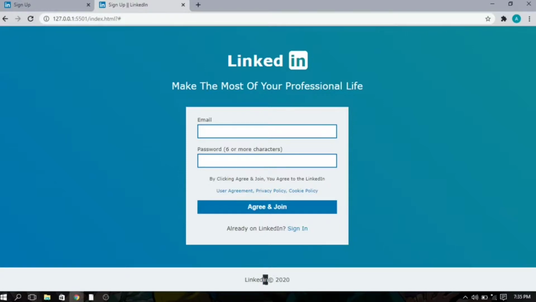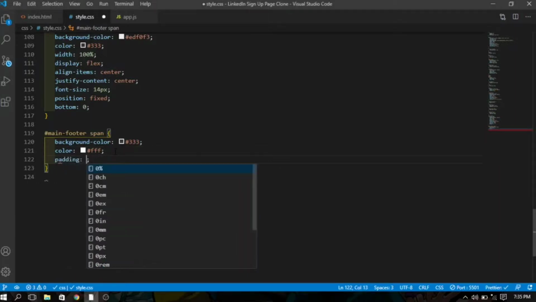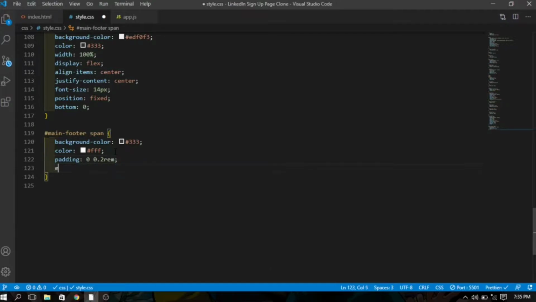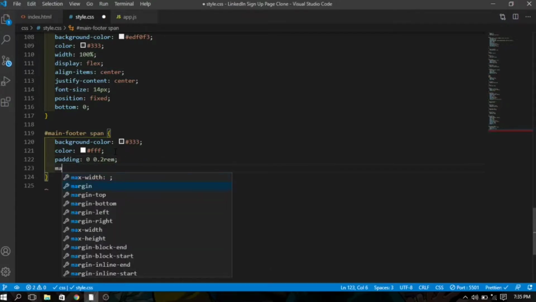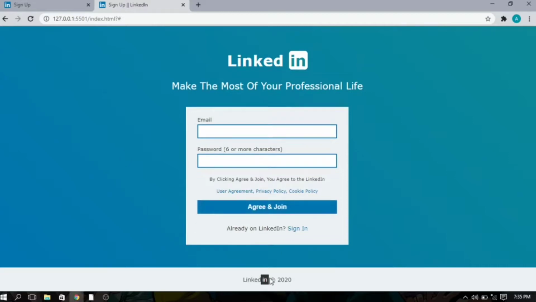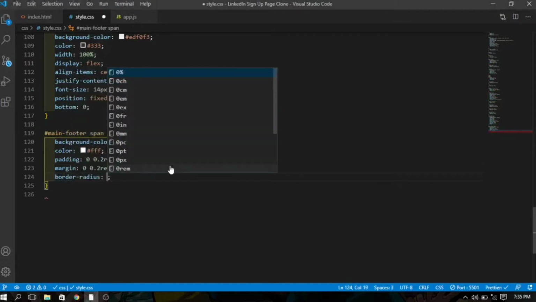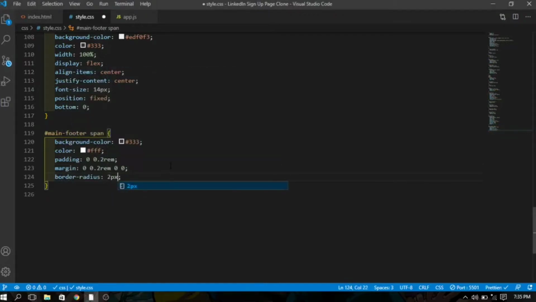So this is the color. I would like to give it some padding of 0 at the top and bottom, 0.2 rem at the left and right, and also a margin. So margin 0 at the top, 0.2 rem at the right, and 0 at the rest. If I save, it looks like this. I would like to give it a border radius for some curved edges. So I'll say border radius of 2 pixels and save.